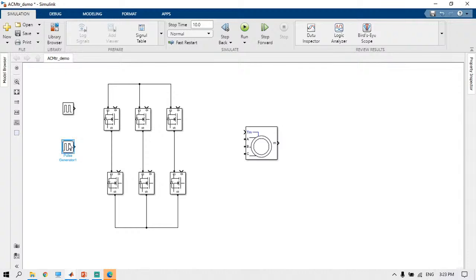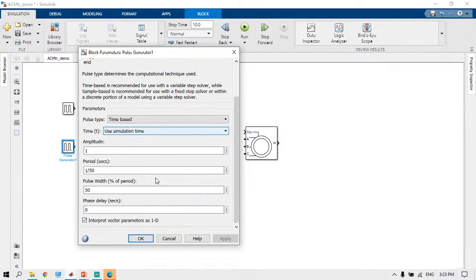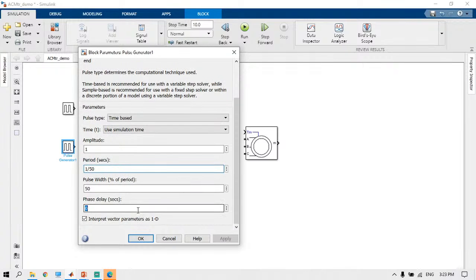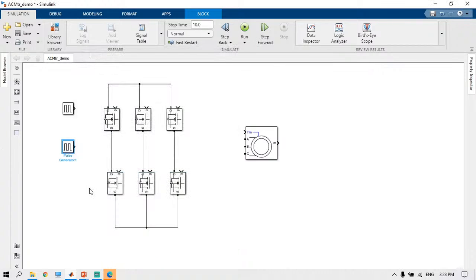For the second switch, we have to phase shift by 1/6 of the period. So this is one period, just divide it by 6. Keep it divided by 6. Then we can phase shift the second switch by 1/6 of the period, so that we can generate a PWM after mode 1. So exactly.